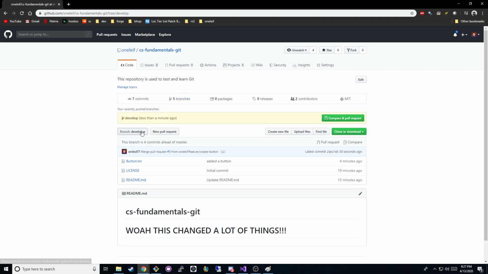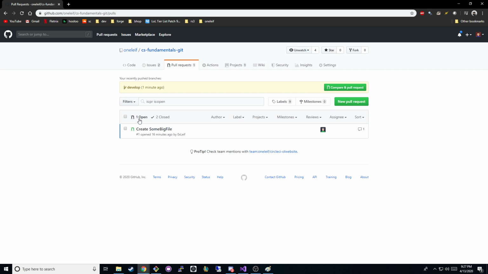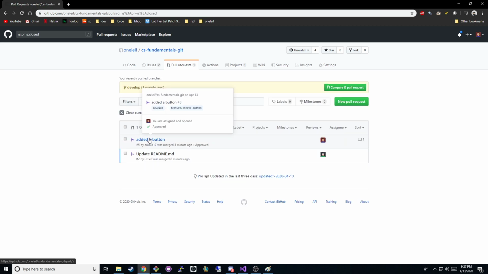And so now what we want to do, if we go into this box, or if we go look at all the branches that we have, we no longer need the feature/create button branch anymore because we're done with that timeline, right? It was a temporary timeline. So if we go back to the pull request that we closed, you can see we have one open pull request, the one that Zack made. We can go look at that in a second. And we have 2 closed ones, right? So our added a button was closed.